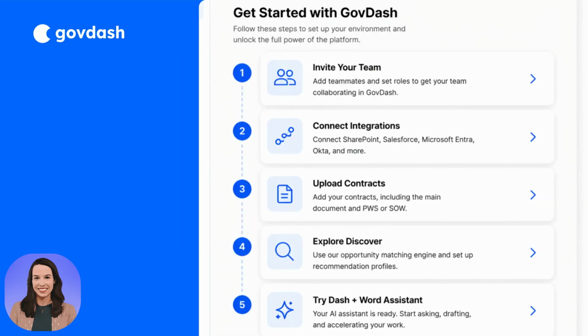Those 5 things: get your team in, connect your integrations, start uploading contracts, check out Discover, and try Dash and the Word Assistant. That's your week 1 checklist. And if you do those 5 things, you are going to start seeing the value immediately.